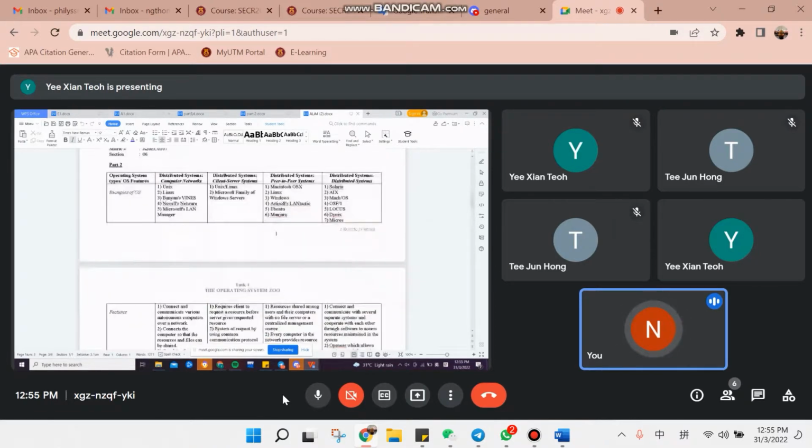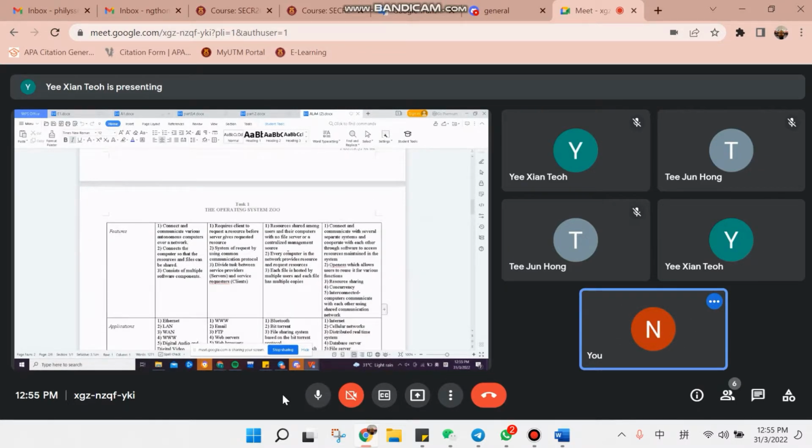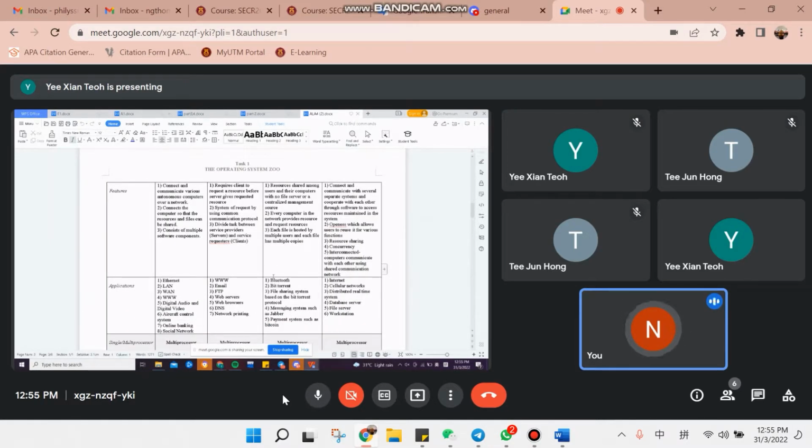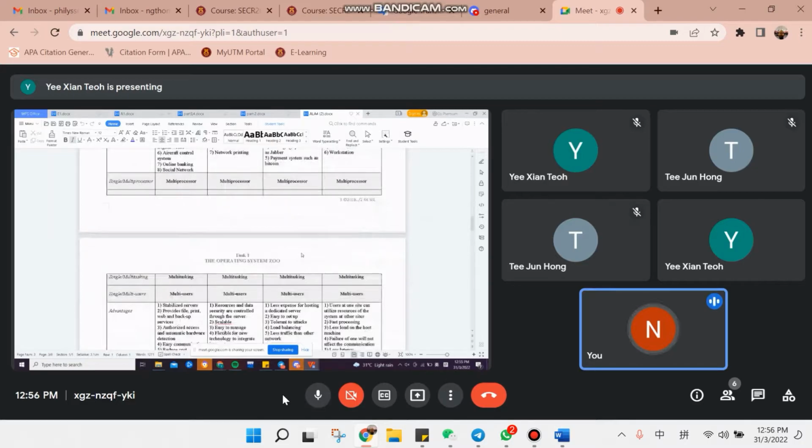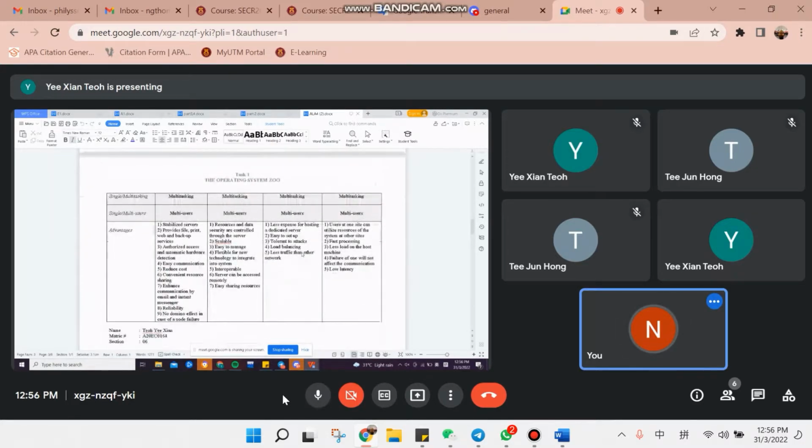Next, we go to the client server system. The example of OS are Linux, Unix, and Microsoft families. Its feature is that it requires the client to request a resource before the server gives the requested resources. It's a system of requests using a common communication protocol. The example applications are www, email, FTP, and so on. It is using multiprocessor, and it can multitask and be used by multi-users. Its advantages are that resources and data security are controlled through the server, and it is scalable and easy to manage.